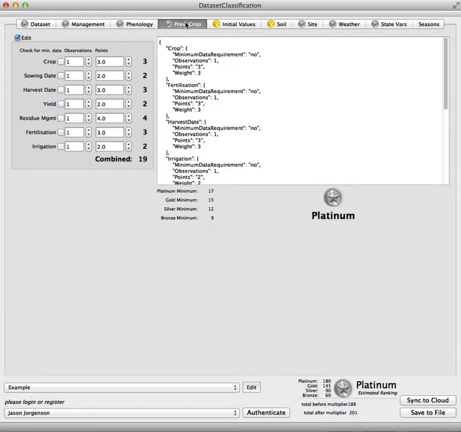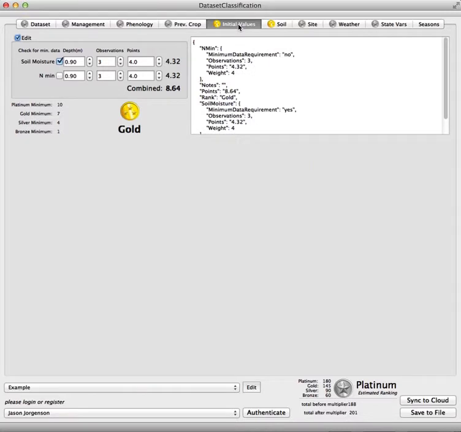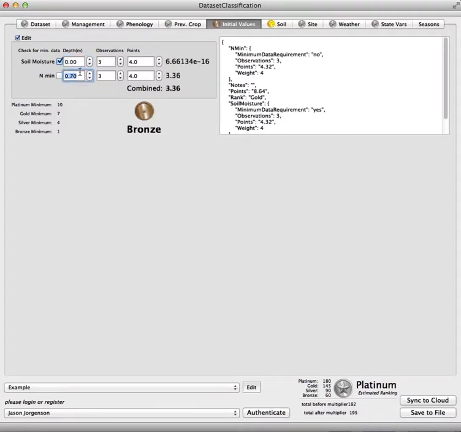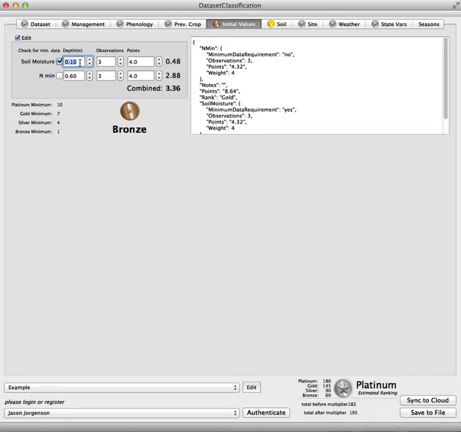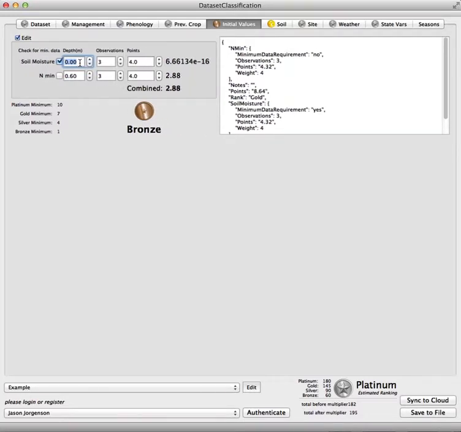Anyway, previous crop, same thing. And again, the same here. It's just a little different. We've got depth observations and points. And you can see it's changing all the way down. Here's a bug. Yeah, I'll have to fix that. Okay.